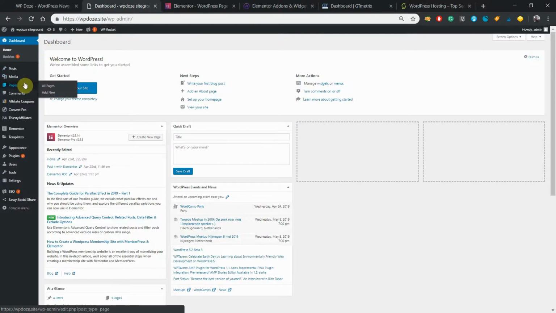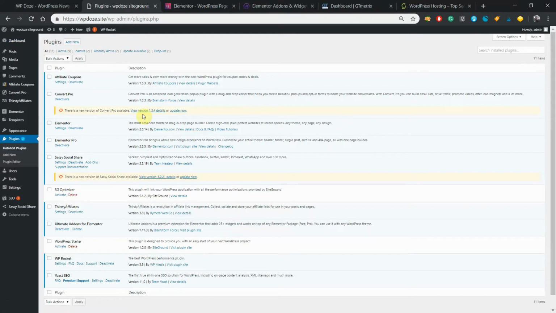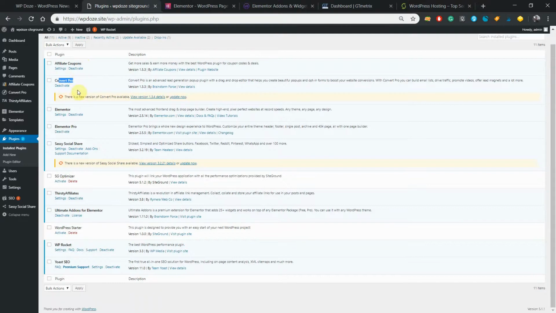So let's go to plugins. On this test site I have installed the following plugins. Affiliate Coupons is a plugin that allows coupons to be added. Convert Pro is a lead generation plugin for generating pop-ups and call to action forms. Elementor, the free version, and Elementor Pro, which adds the extra options.